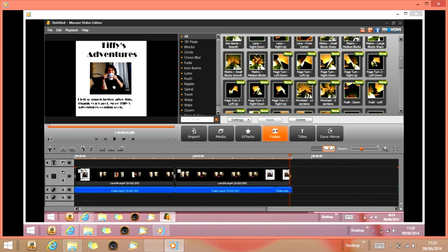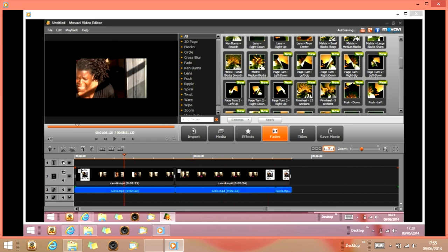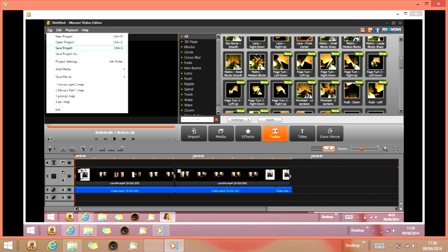And now we're going back over to the timeline. You can see that we've got two bits of video with a break in the middle, and we've got our fades and our music at the bottom. Now if we did want to alter the volume of the music, you can right click on each chunk of music or use the volume button.